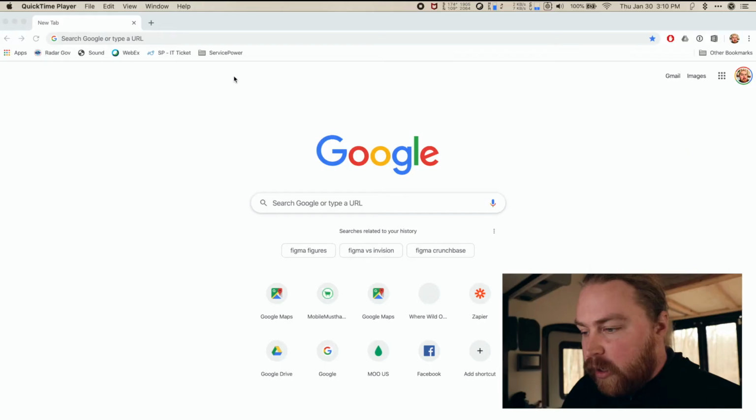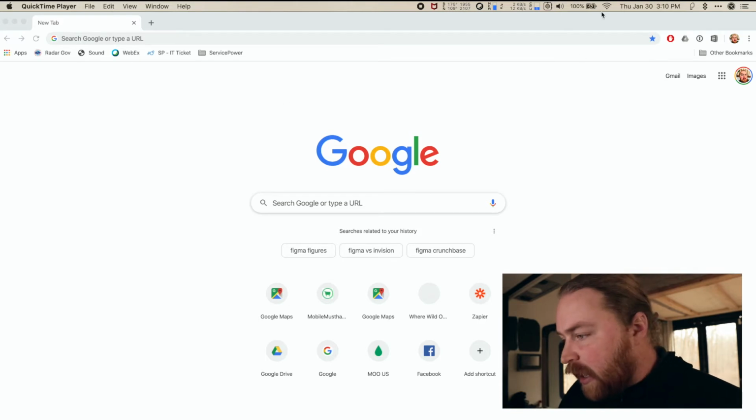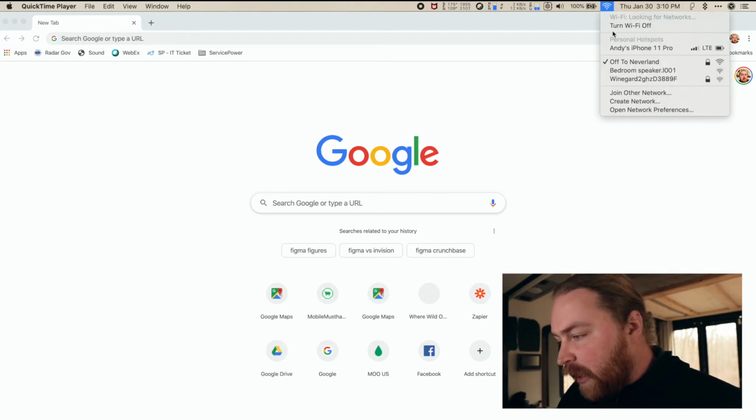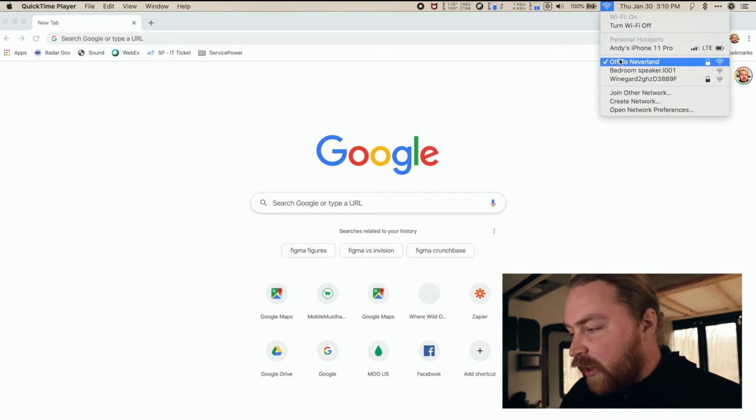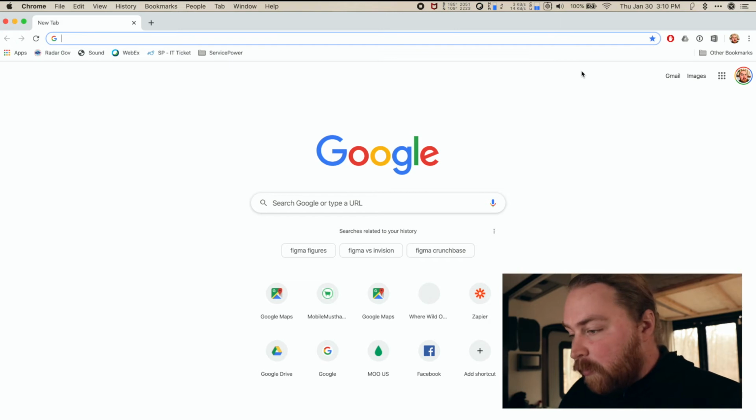All right, the process for this is pretty simple. First thing you're gonna wanna do is make sure you're connected to your Pepwave's Wi-Fi network. I am on my Mac today. I can go up to my Wi-Fi and I can see Off to Neverland, which is what I have called our Wi-Fi network. I can see that I'm connected, and that's step one. And you must do that before you can go to step two.